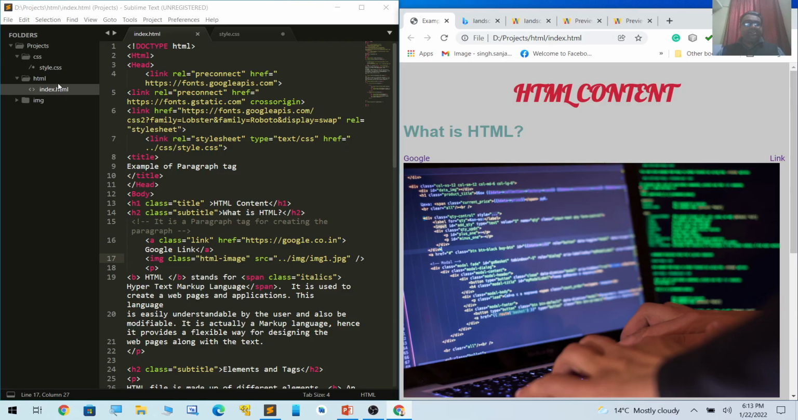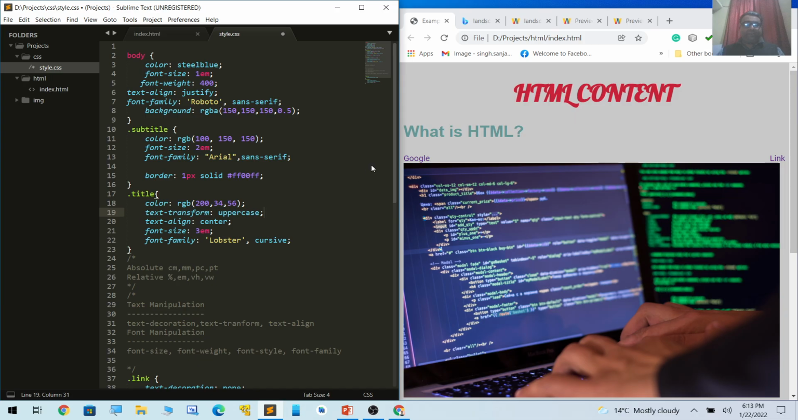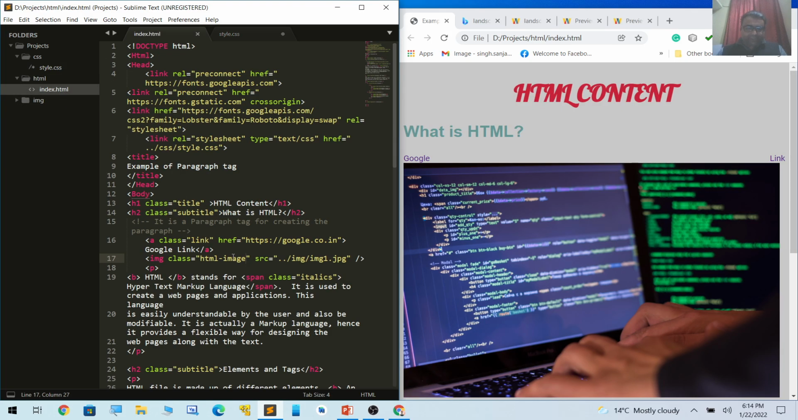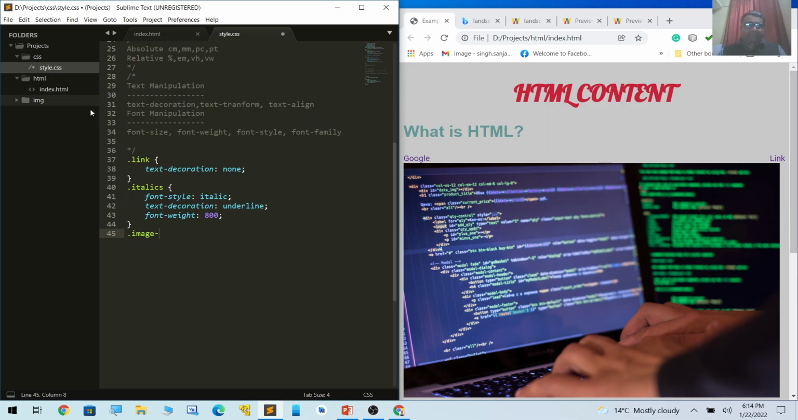Now there are certain things which I want to change here. Number one, what is the name of the class? HTML image. Okay. So HTML image. Let us first decide the width and height. So height can be like 300 pixels.